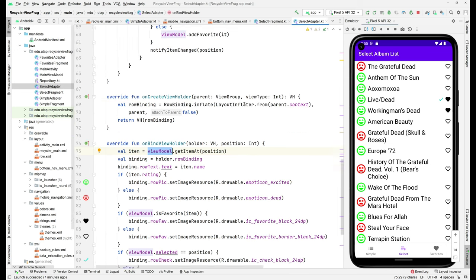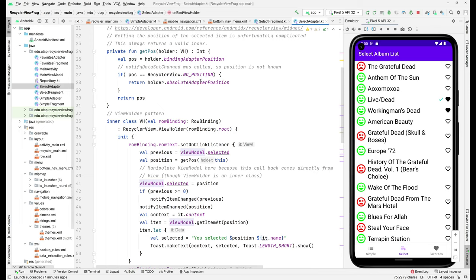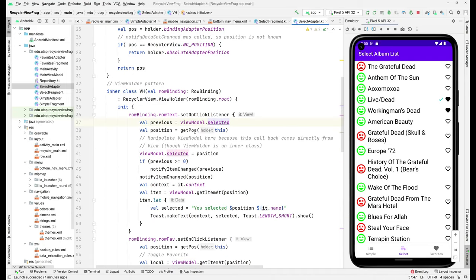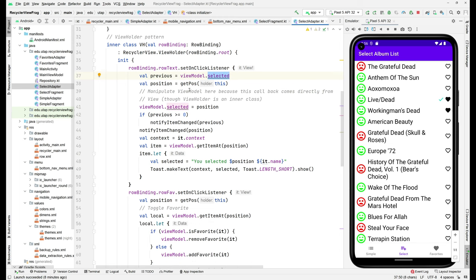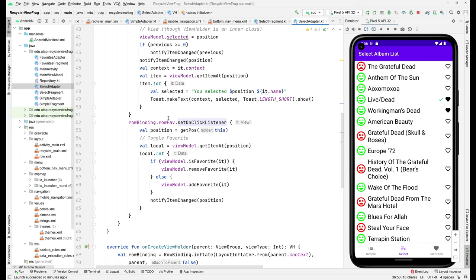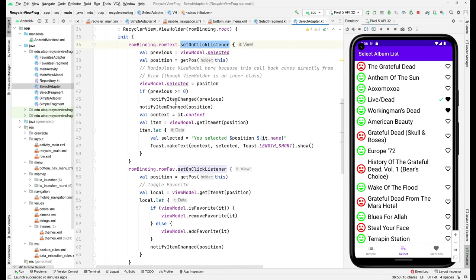In the adapters we've looked at so far, we keep our state locally. We have a list. The adapter is holding the state of the list. Here, our adapter is holding a view model. The view model holds the list. So if I want to get an item, I get it from the view model. If I want to know what's selected, I ask the view model. If somebody clicks on an item, I tell the view model. Where do I tell the view model? Here, I tell the view model that the user has selected a new position.